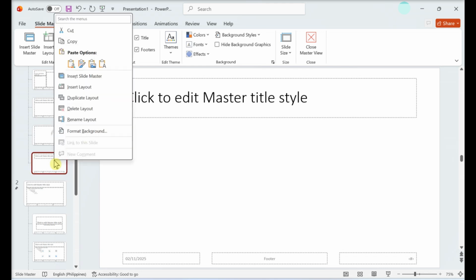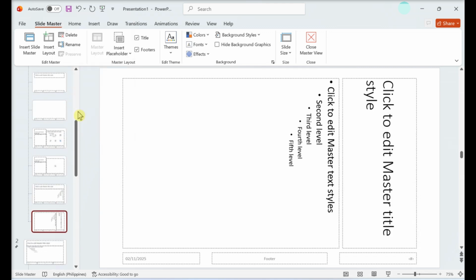Right-click a slide master or layout. Right-clicking a slide master or layout in the list on the left side displays a menu to the right of the slide master or layout. Click Delete Slide Master or Delete Layout.